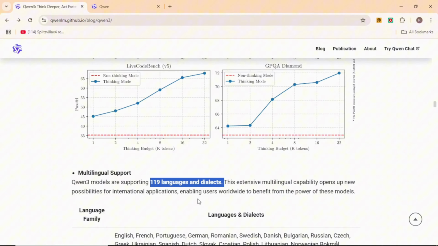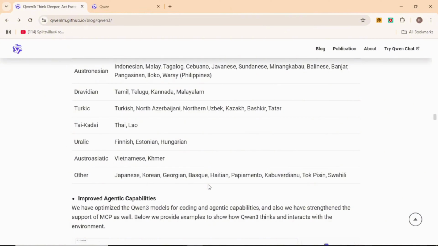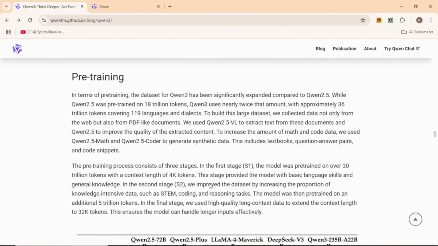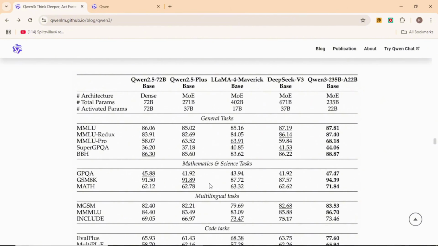Another standout feature of Qwen 3 is its impressive support for multilingual tasks. The model can handle up to 119 languages and dialects, making it an excellent choice for developers working in different languages or regions. Whether you are building applications for global markets or just want to test the model's versatility across languages, Qwen 3 is a powerhouse for multilingual support.